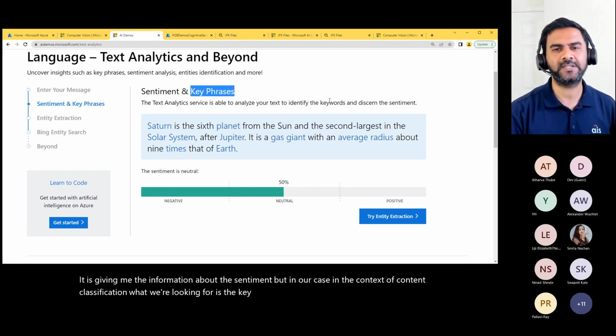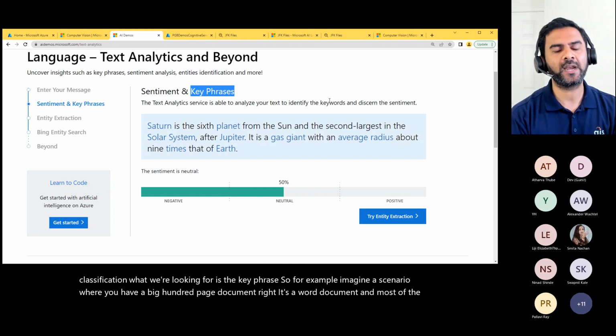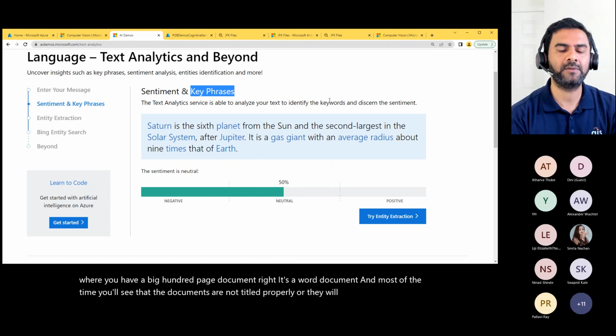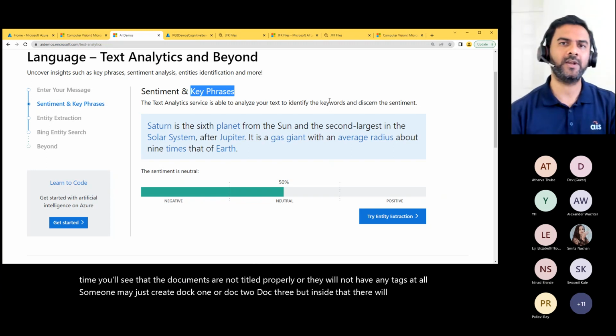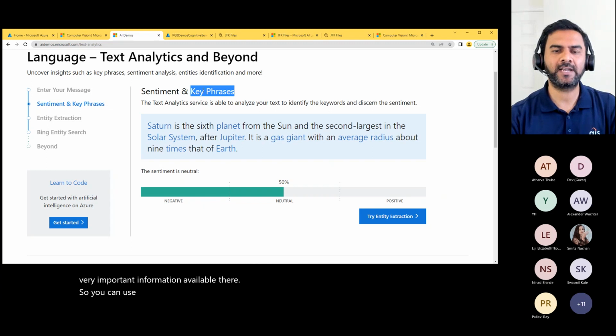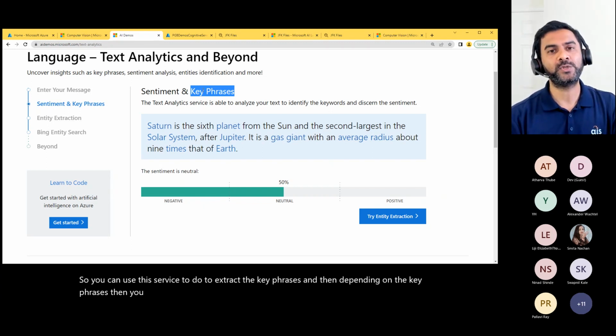So for example, imagine a scenario where you have a big 100-page Word document. Most of the time you'll see that the documents are not titled properly, or they will not have any tags at all. Someone may just create doc 1, doc 2, doc 3, but inside that there will be very, very important information available. So you can use this service to extract the key phrases, and then depending on the key phrases, you can use your own rules there.